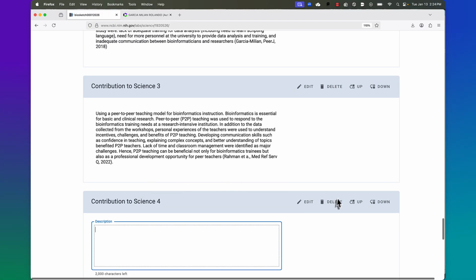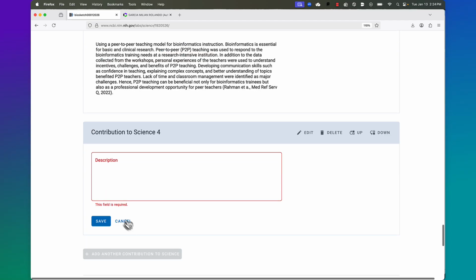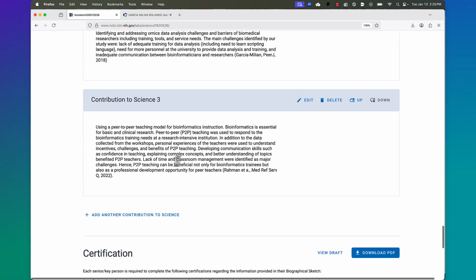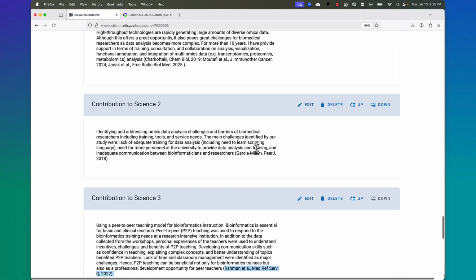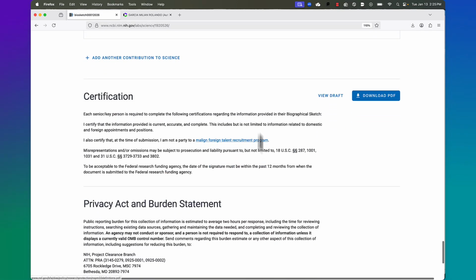And you can use your references in the other products to support those contributions to science. Once you're ready, you hit the download PDF.